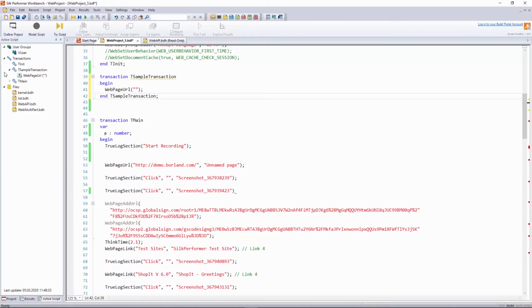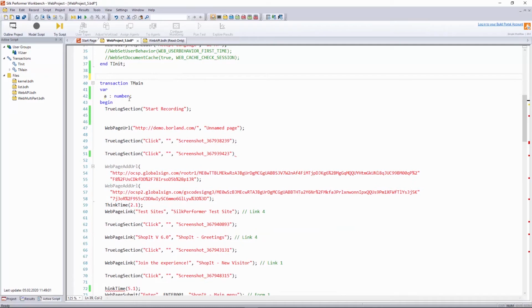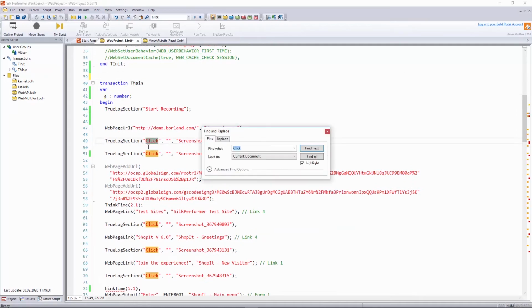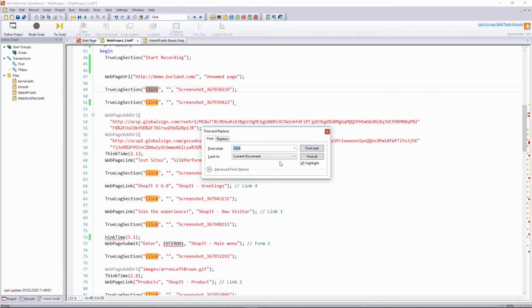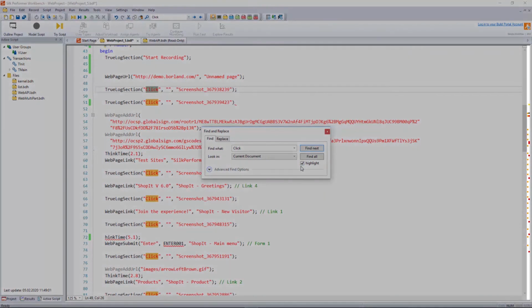The new editor also provides a rich find and replace feature. For this quick demo, I select the word click and press Ctrl F. The find and replace dialog displays with the search string already typed in, and all found instances of click are highlighted in the script and indicated in the area on the right.